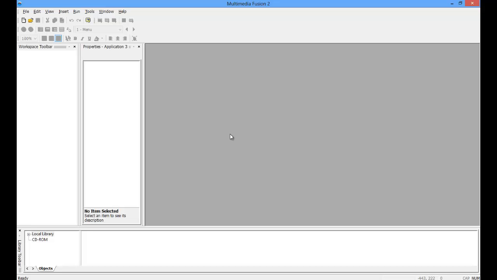Today I will be showing you how to use Multimedia Fusion 2. You can download a free trial of this program from a link in the description or an annotation on the screen somewhere around this area. Today I will be showing you how to use the storyboard editor, create and rename frames, and to use the library.